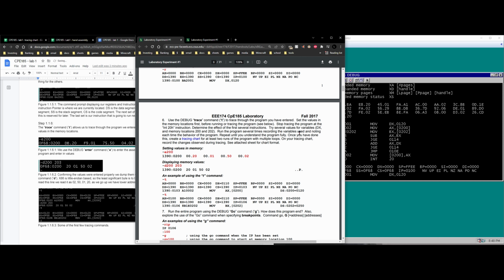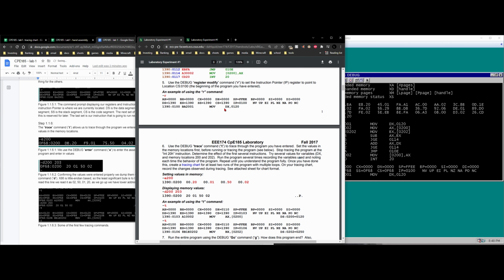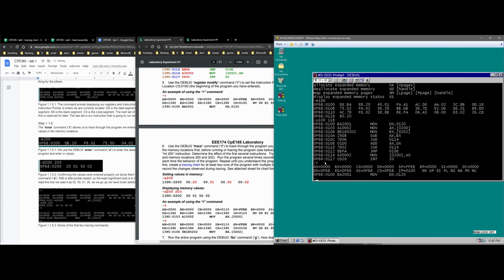Previously, we've looked at the R command, and the refresher on that is that we use the register modify R command to set our instruction pointer to point to our location. So when we do -R, we're going to be pointing at the very first register that we have. We're using 16 bits, which is default. We have AX, BX, CX, and DX, and we know each is comprised of two 8-bit registers.